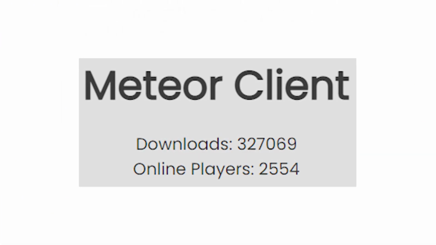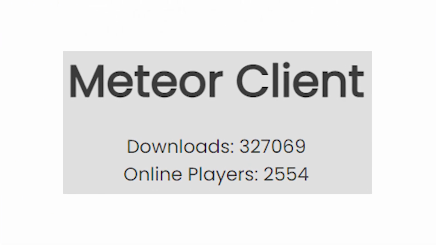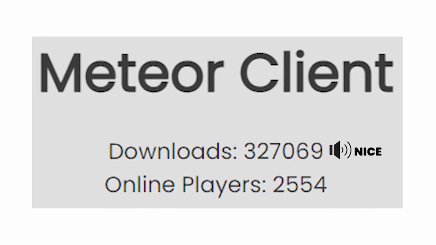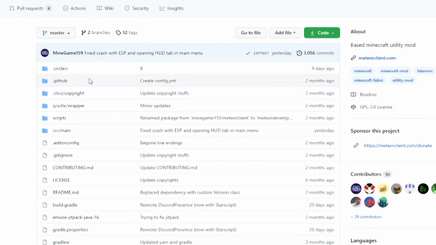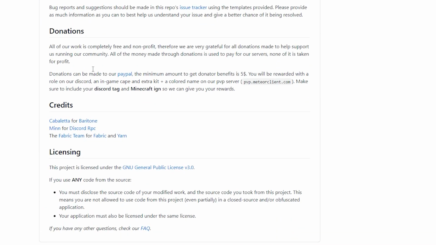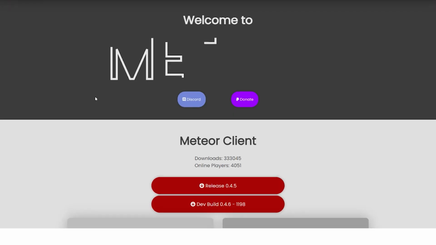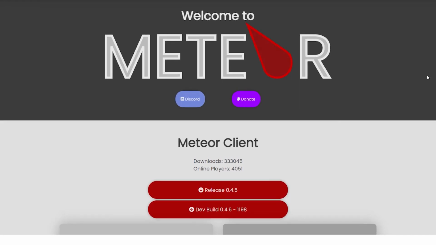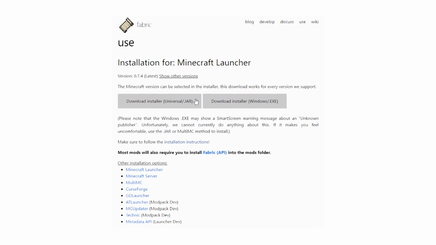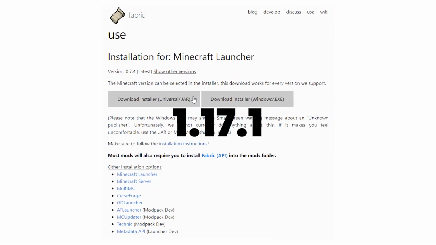At the time of writing this script, Meteor has supposedly been downloaded over 327,000 times. There are actually two ways of downloading this client. You can go to the official GitHub page and follow the instructions on building the client yourself, or option 2, you can go to the official Meteor client website and download a pre-compiled jar. You will then need to download and install Fabric for Minecraft 1.17.1. Place the Meteor pre-compiled jar in your mods folder and run a new instance of Fabric.